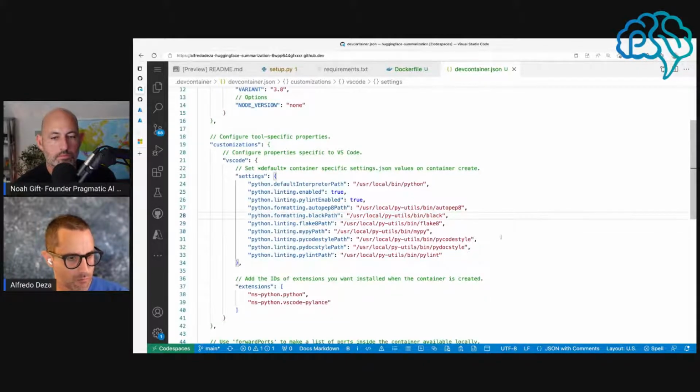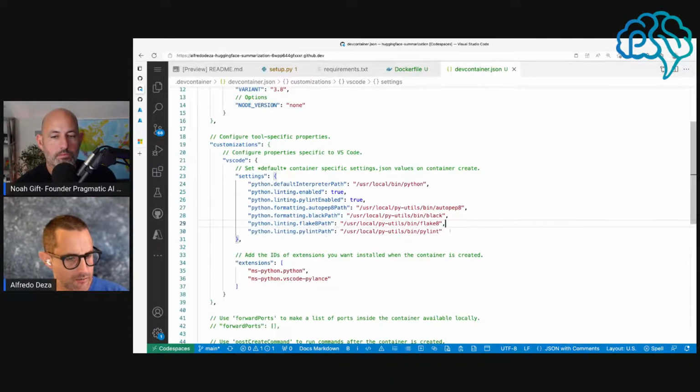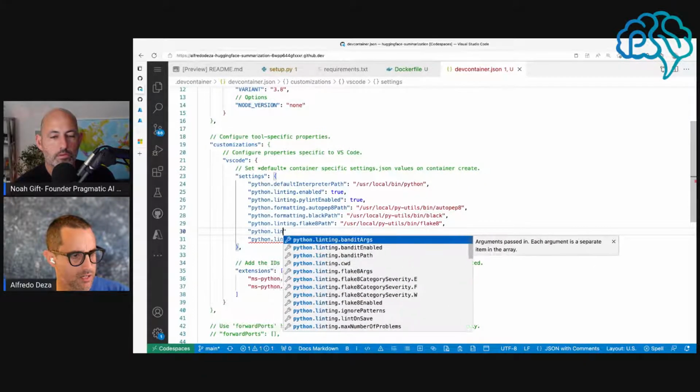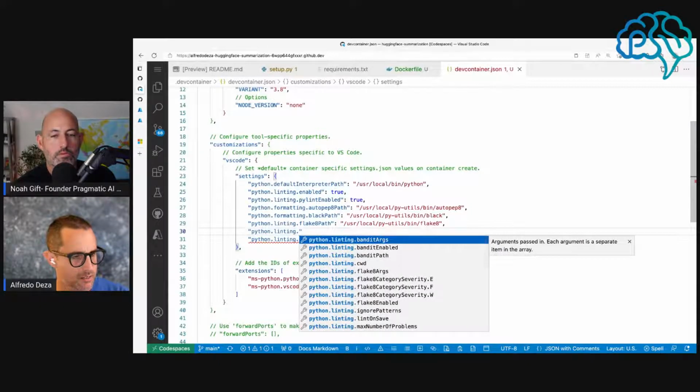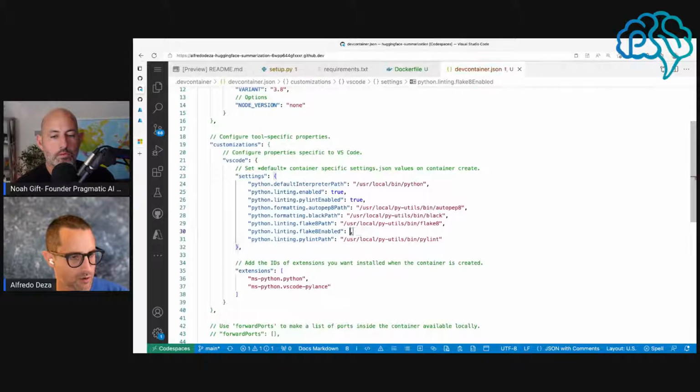Let's see. I don't want MyPy. I think that's an optimization thing. I don't want pycodestyle. I do like Pylint, but for the sake of making it a little bit easier, I'm going to say Python linting. I'm going to say Flake8 enabled equals true. Oh, I see. So now I'm enabling Flake8 on the editor.